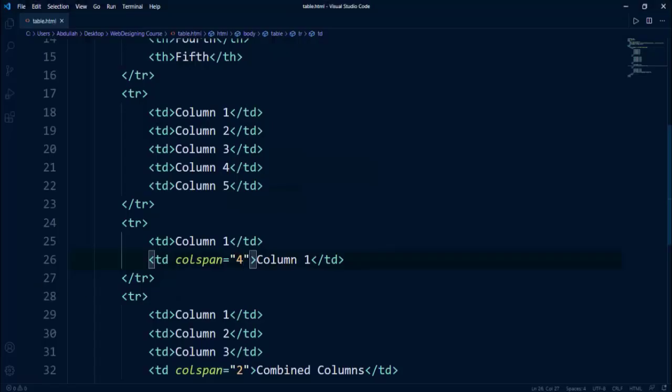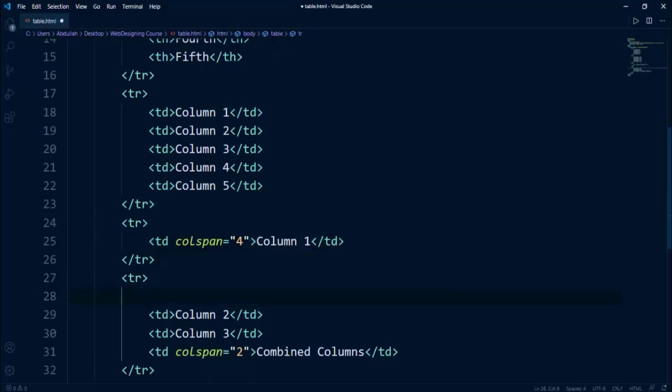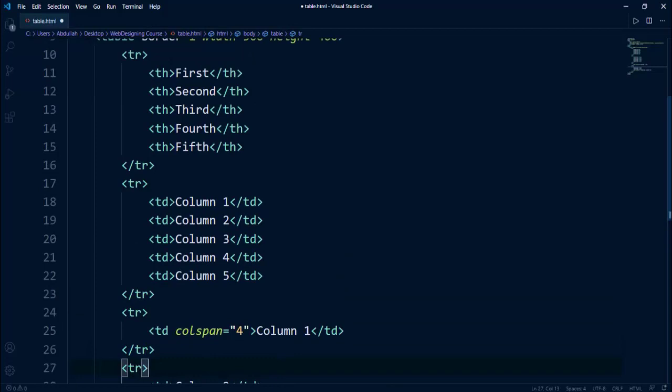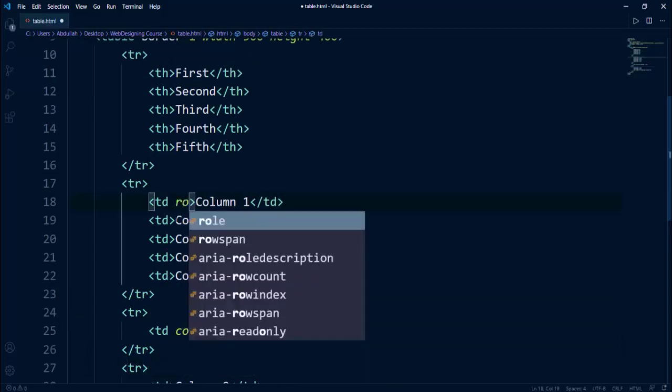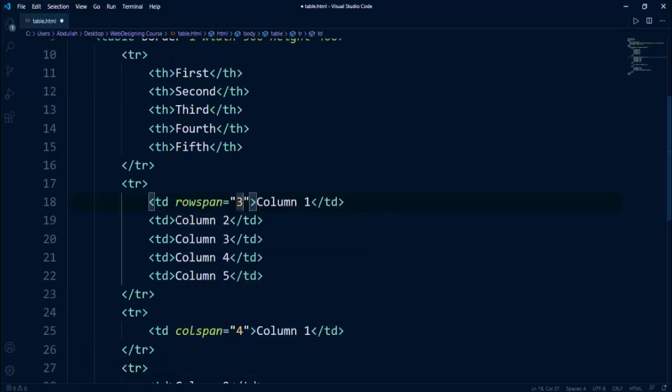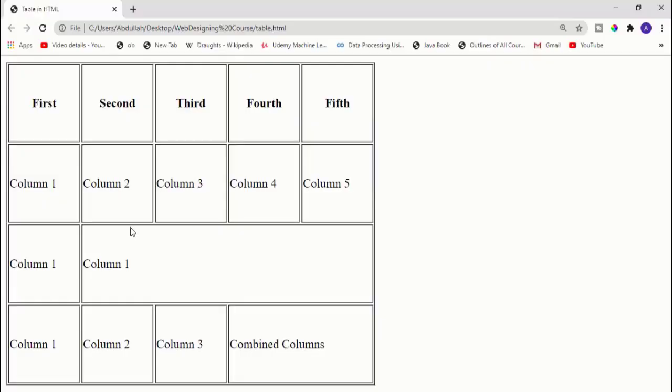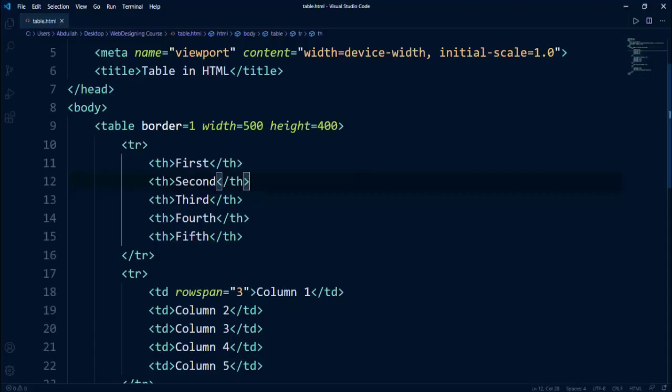So for that, we can remove this first column as well, and here we can say row span, and pass 3. Now if I go back and refresh it, you can see it is reserving 3 rows. So row span is used for reserving more than one row, so it can span multiple rows, and if you use col span, it will span multiple columns.